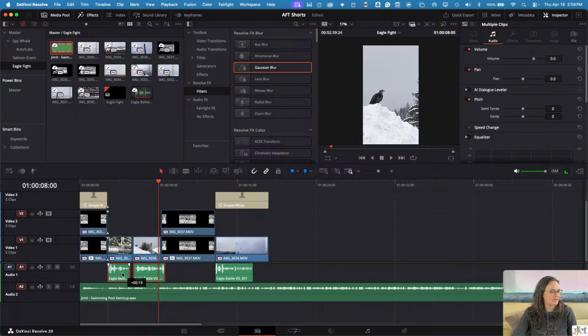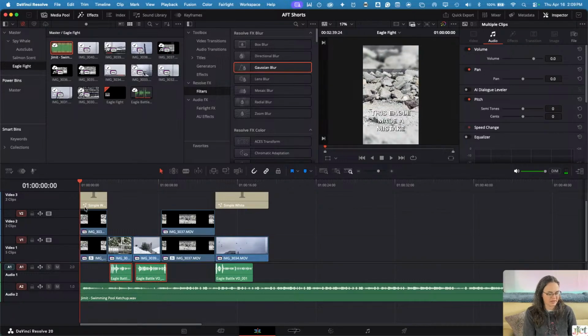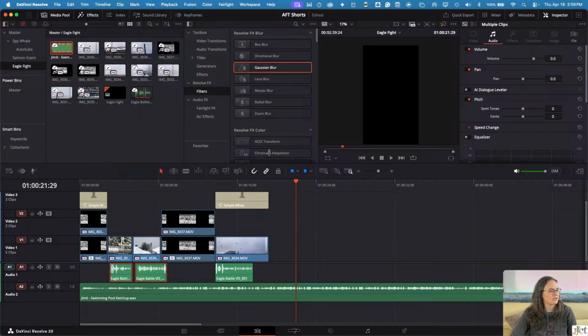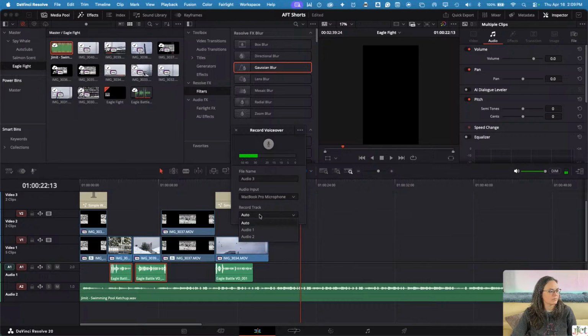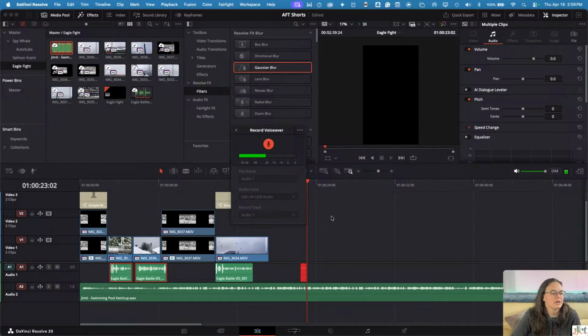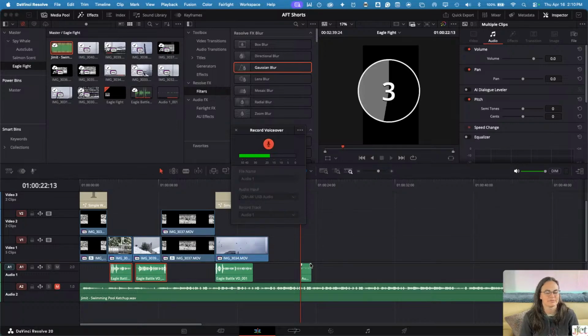I think I've decided that I want to actually add a voiceover here as well. So I'm going to create a voiceover separately. Make sure that we're on track 1 so it doesn't automatically record over myself right here. Oops. Remember to turn off your music.